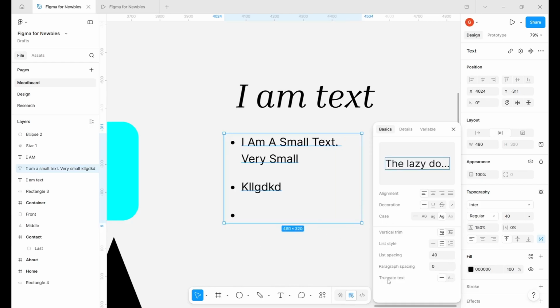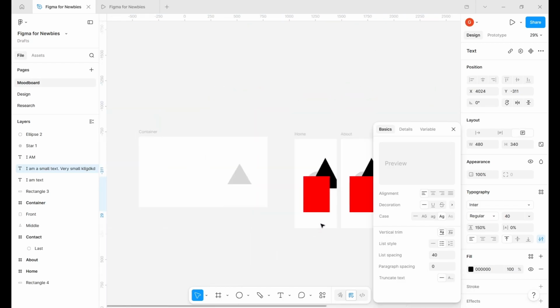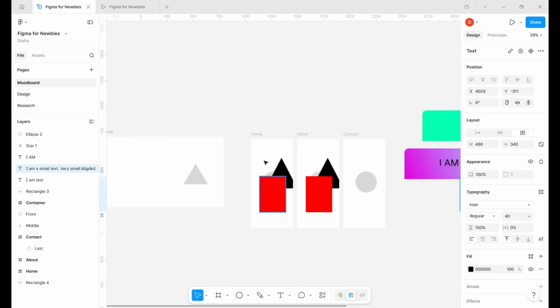So all of these things, we have truncate text. Yeah, so you can truncate text. If you have long text, you can use this feature to cut the space. Okay, so I want to bring this first class for beginners to the end. So to wrap this up, we have the last feature in Figma.